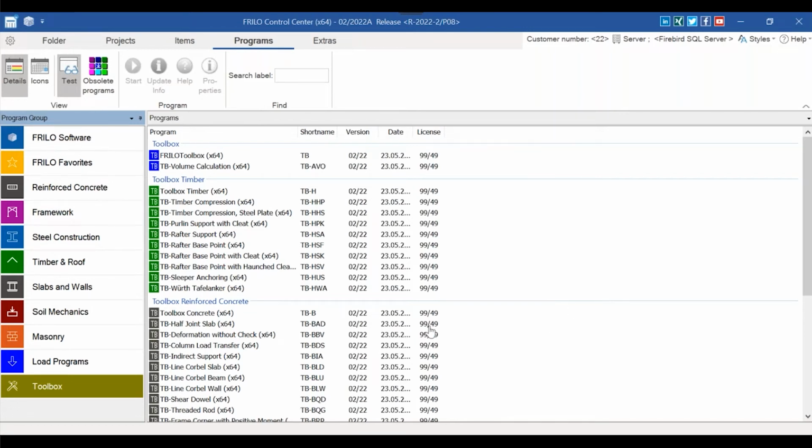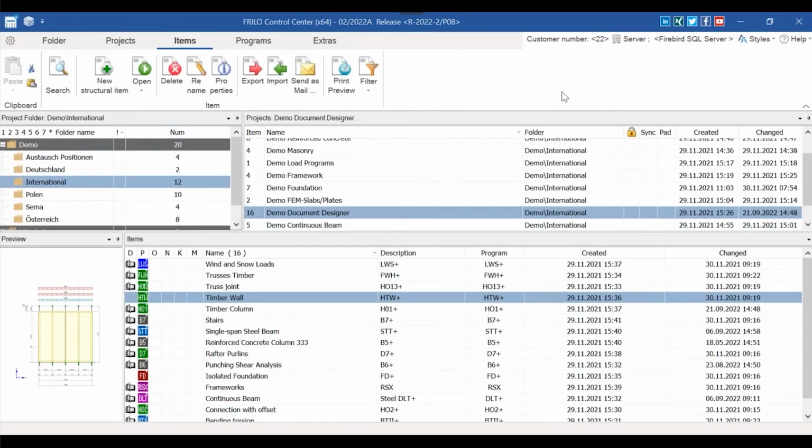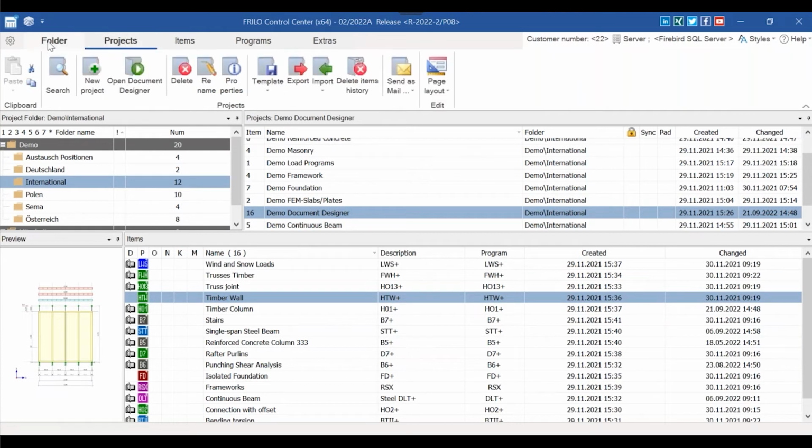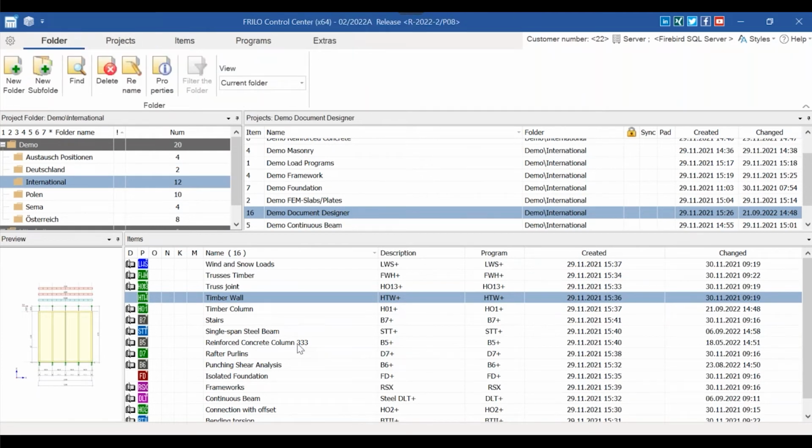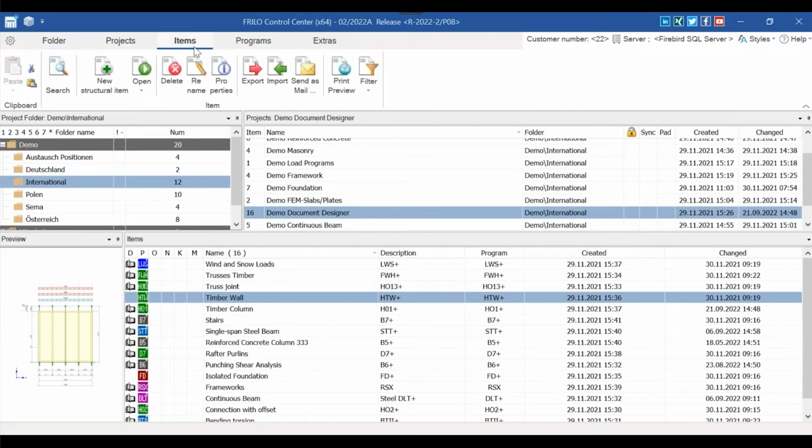So this is the area of programs, and as you can see in the upper panel, there are some further tabs. Folder, projects, and items. All three tabs refer to the project management environment. If I click between them, my display here is not changing, only the options are changing, these ribbons on the top, and they are related to folders, projects, or items.